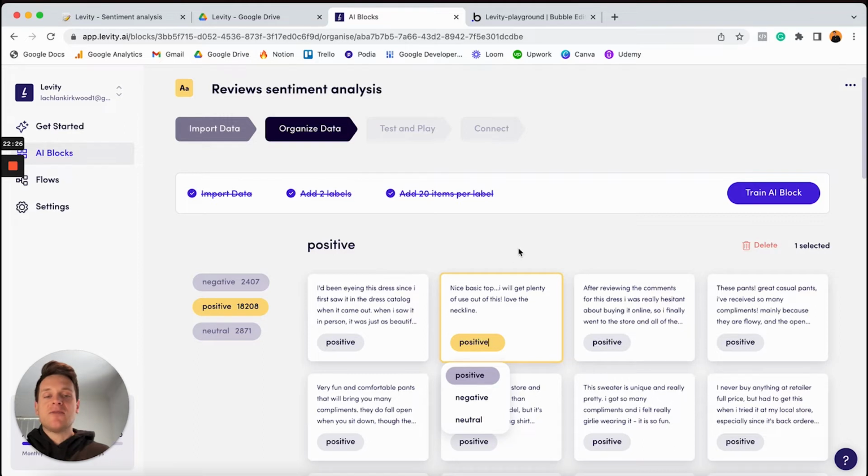And what I even love about Levity is the fact that you can select multiple inputs at once. So if I was to shift click on these, you can see I can select all of these data points and I can even update all of their labels by just selecting one here. But to be honest, I'm quite happy with the overall labeling of all of our examples here. So what I'm going to do is just jump ahead and choose to train our AI block.